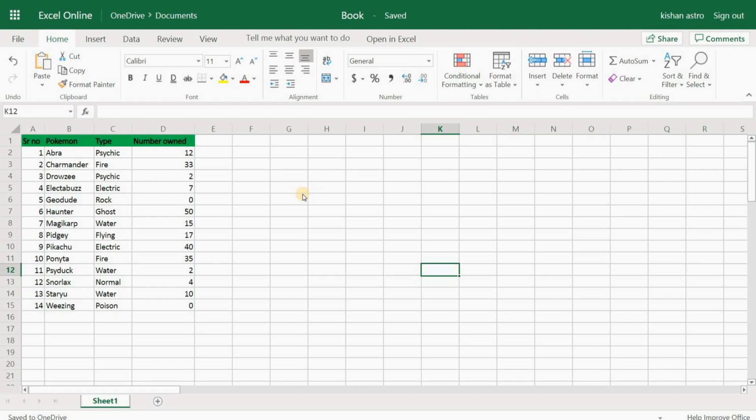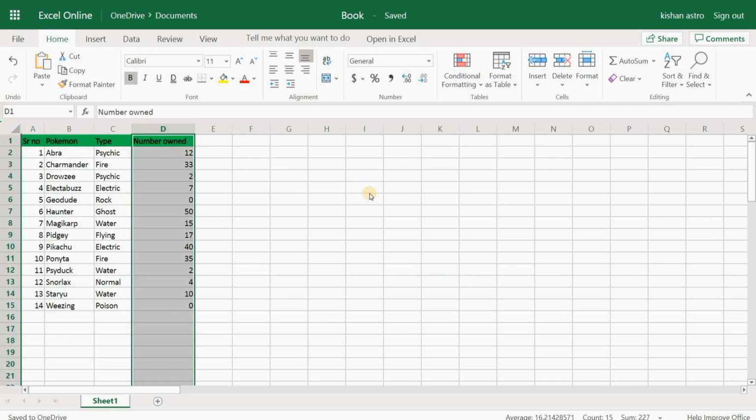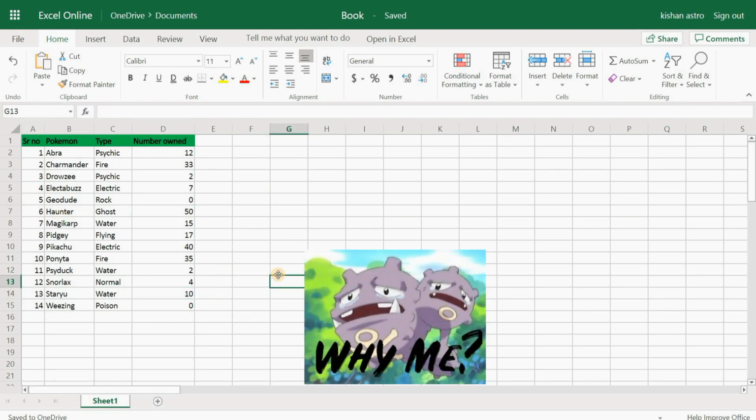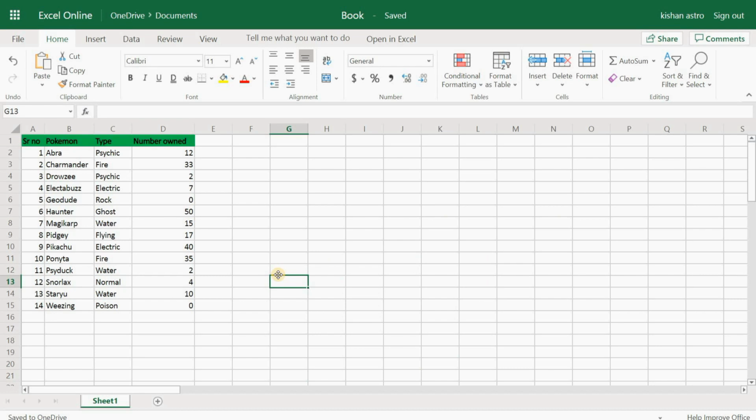Before we jump into sorting, let's look at this column right here. It tells me the number of Pokemons that I own for each Pokemon, like I have 12 Abras, 33 Charmanders, etc. By just having a first glance at this data set, I really cannot say which is the Pokemon that I own the most and which I own the least. I really have to dig in to see, alright, fine, I have 50 Haunters and I have 0 Weezings. But it's not really very intuitive for me.